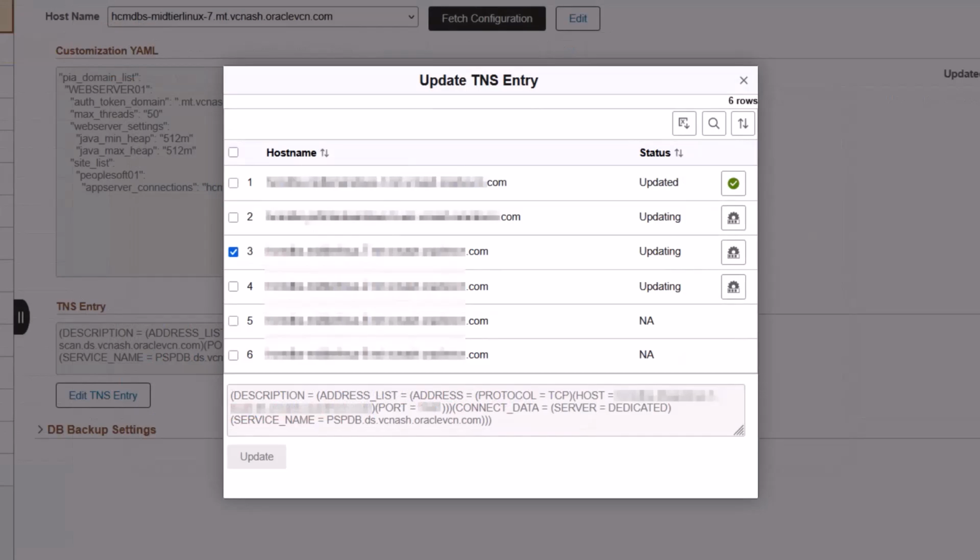When the update completes, Cloud Manager applies the TNS change or adds the entry if it's missing, then restarts the affected domains. Future connections use the latest TNS entry. This completes the Editing TNS Entries feature description.